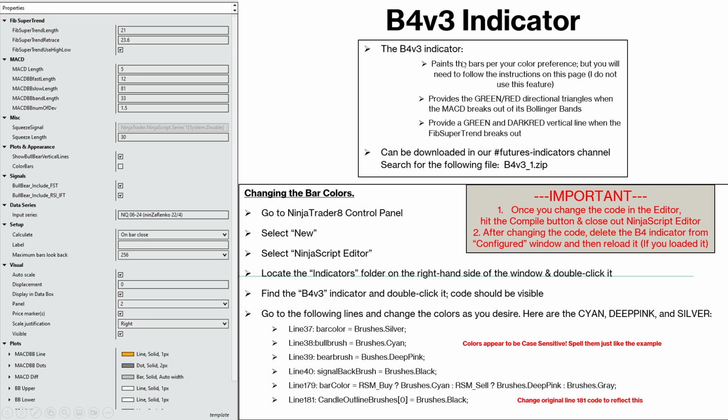The B4 indicator, both versions, paints the bars per your color preference, but the V3 indicator will enable you to go in there and change the color code to suit your preference. I currently do not use the color code in the B4 indicator. I use markers to color my bars with different momentum settings, so I have another dimension to the trend analysis.